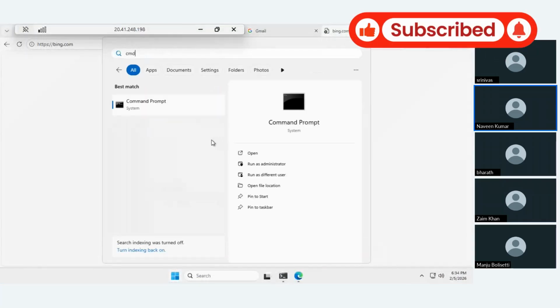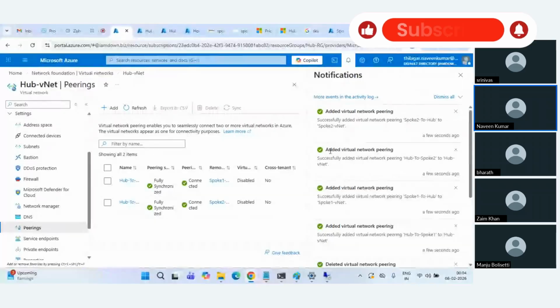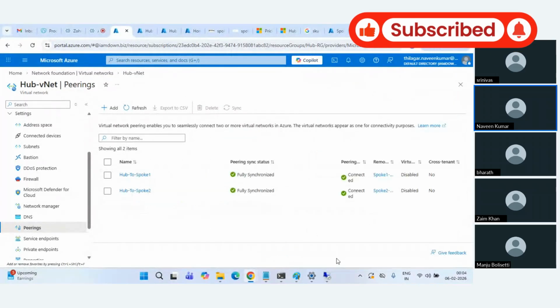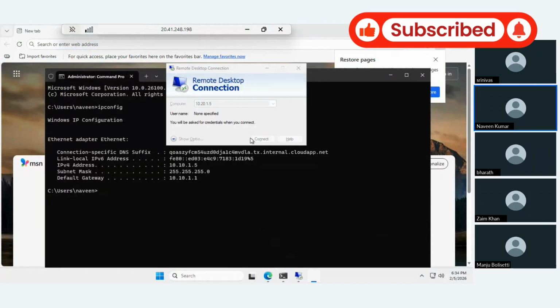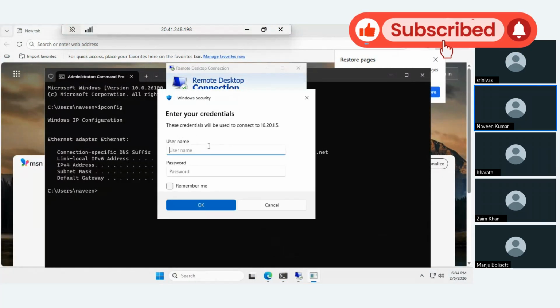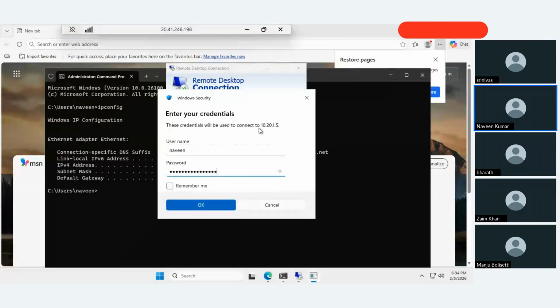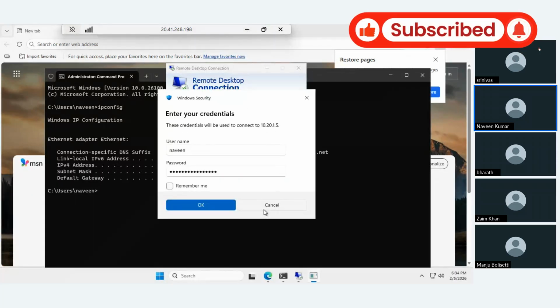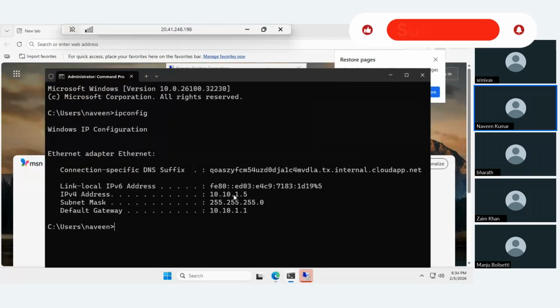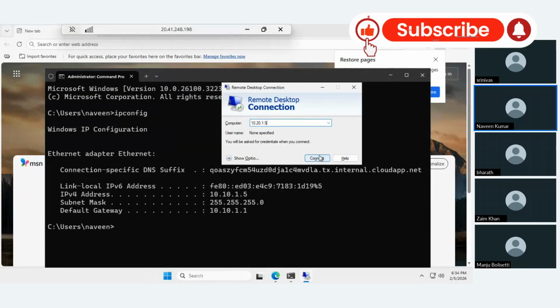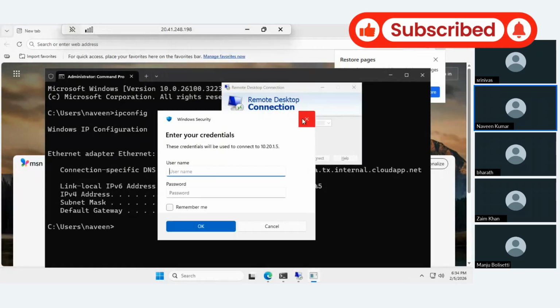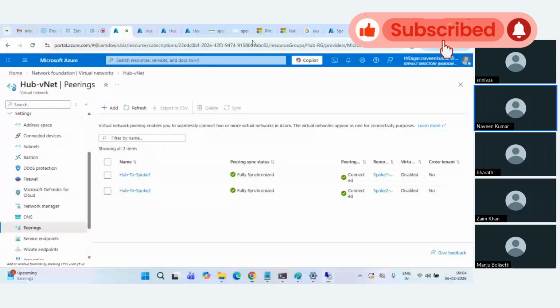While that is going on, let's open command prompt. I think this is also done. Now let's try this. You see, we are getting this prompt to enter the credentials, which means this VM is accessible. We are in spoke 1, 10.10.1.5, and from here we are able to reach 10.20.1.5. This is without any peering between spoke 1 and spoke 2.